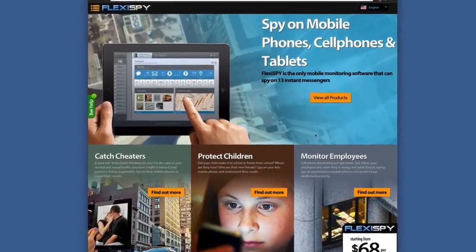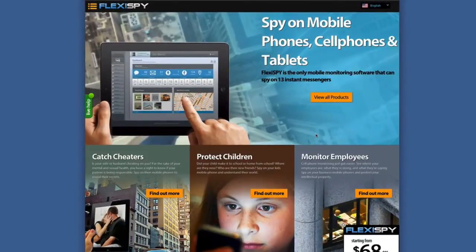Hello, today we're taking a look at FlexiSPY. This is a monitoring application that allows you to spy on mobile phones, cell phones, and tablets across multiple platforms, whether you are just using it to monitor family members or children, even employees. You can easily monitor multiple devices and get a ton of different information from those devices.